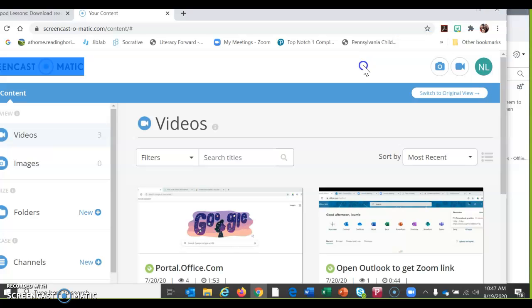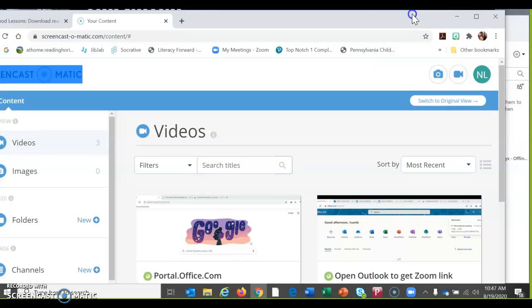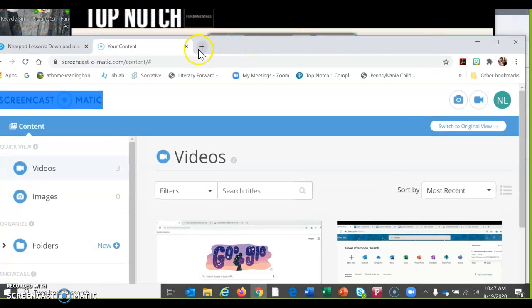And I want to open a new tab. So I'm going to go up here. And there's a new tab right here. I don't want to click on that because that will close something. That X means close. So don't close that. Don't hit the X. Go to the plus.